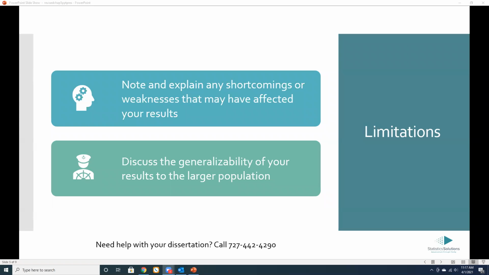And the idea is that every study has limitations. Every study has some kind of potential weaknesses that may have affected the results, or usually they do. And you want to note those, because there are some things that we have to keep in mind when we interpret these results. Limitations are shortcomings or weaknesses that may have affected your results.